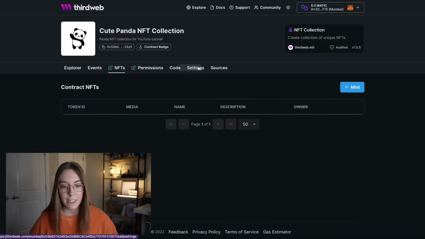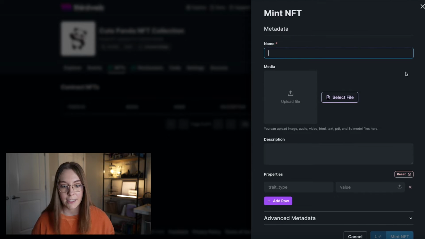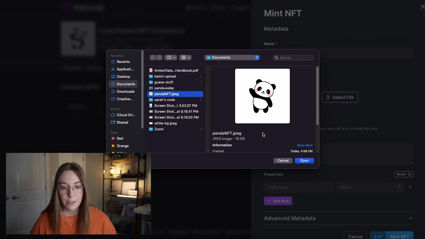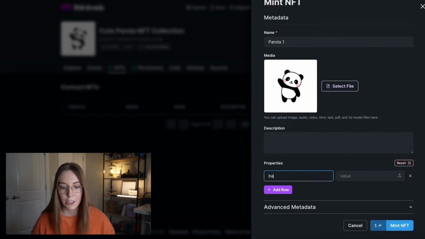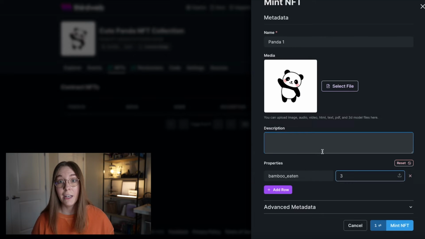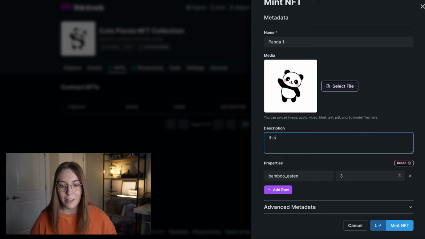I'll come over to NFTs, and now we're going to mint some NFTs in this collection so that we have some NFTs to display in our React app. I'm going to come over here and mint these NFTs one by one. We'll call it panda one. We'll just use this same panda picture. Down here, it allows us to define some properties that are unique to our different NFTs that we're minting. So I could say like bamboo eaten, we'll say this panda ate three bamboos. Then we can add a description here too. This is panda number one.